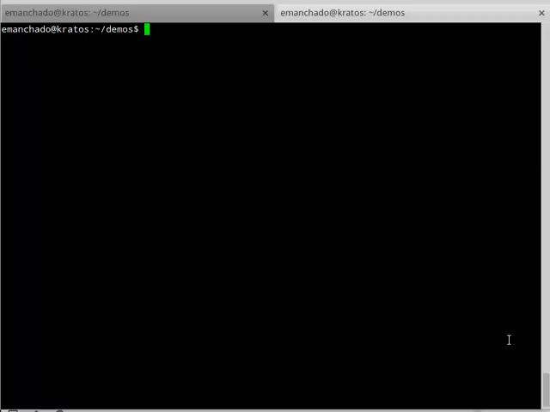RoboHydra is a tool that helps you when developing and testing clients of any kind of HTTP-based APIs. So what counts as an HTTP-based API or as a client of such an API? There are several common examples.